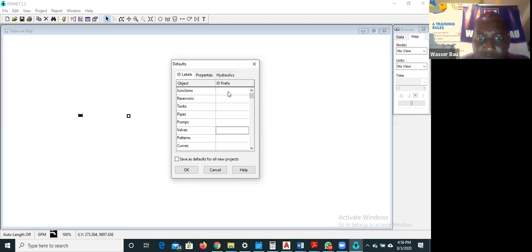Sorry, it was the network. So here you have your junction, you have everything. For now, let's leave everything the way it is. But if you want, you can put J. Let's just leave it default. The properties, this length, you can see where it says auto length off.